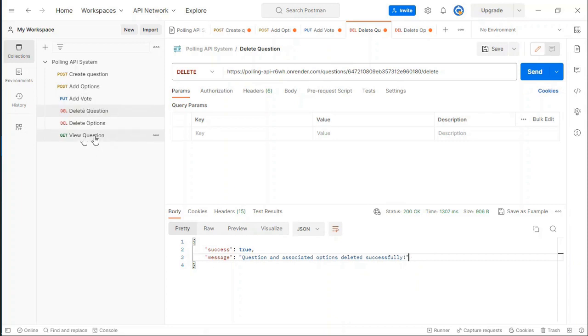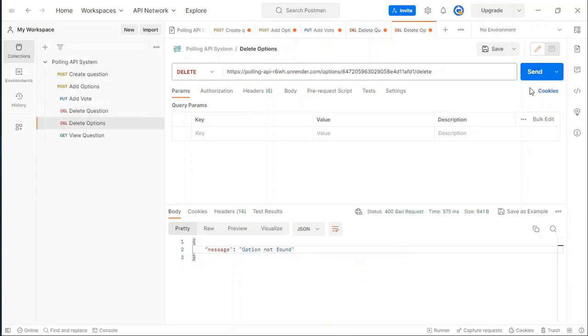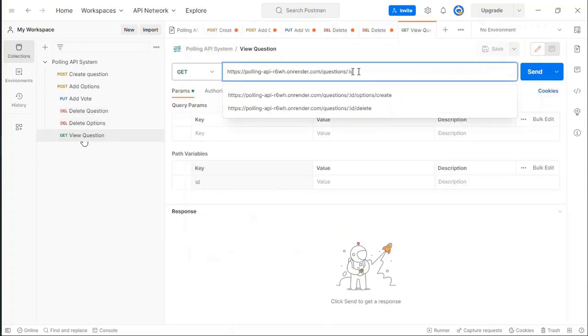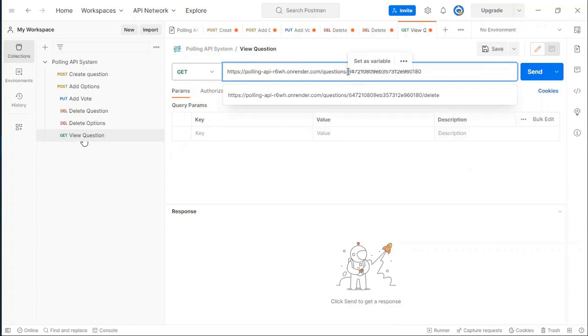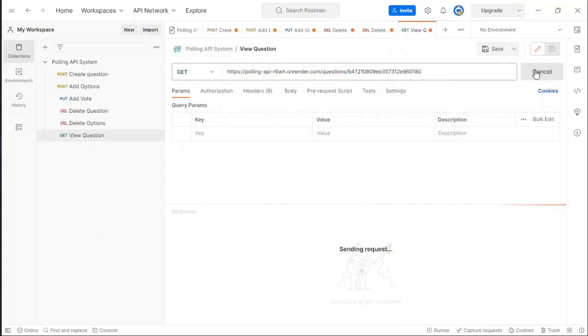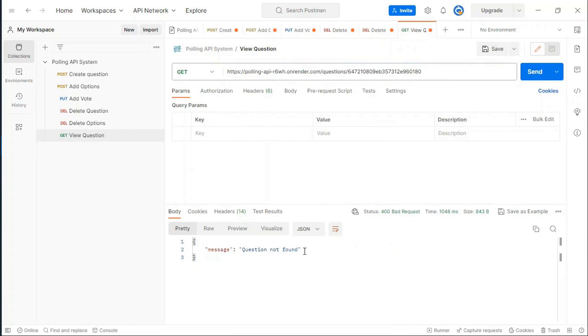So that's it. That's all from my side. And you can see all the collection of the endpoints here. Similarly, you can delete options with this, and you can view a particular question with a particular ID. Suppose the question that we put here was just deleted. Let's see if this question exists or not. It should say question not found. Yes, okay. Since the question is deleted, it's showing question not found. Okay, thank you.